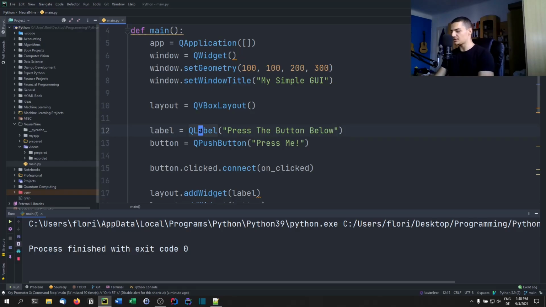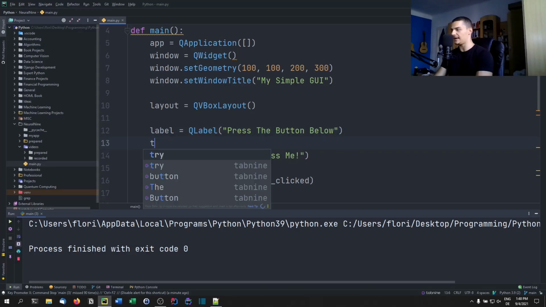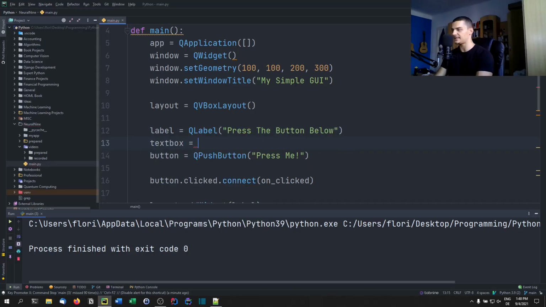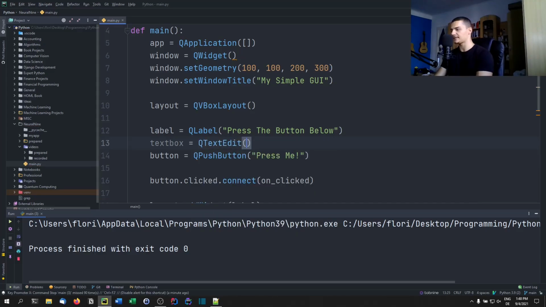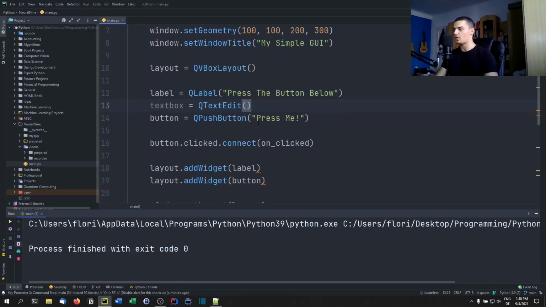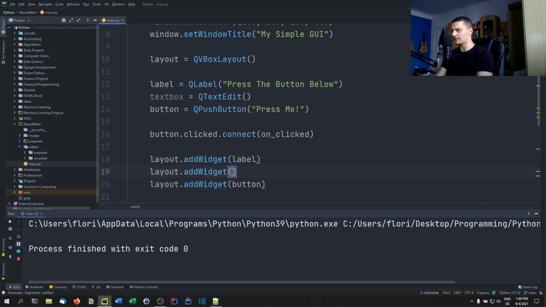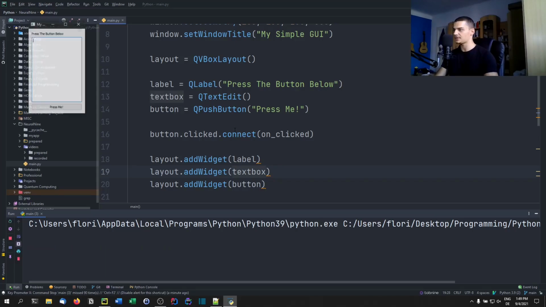So what we do is we add below the label a text box, and we're going to say that this text box is a text edit, so a QTextEdit. And actually, I don't think that we need to set any parameters here. So all we're going to do is add that as well to the layout, text box. There you go. So if I run this, you can see we now have this text box here.